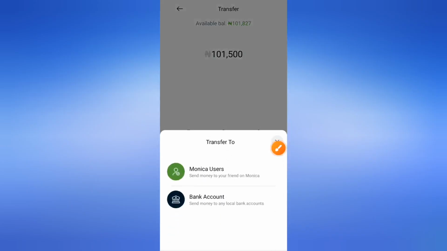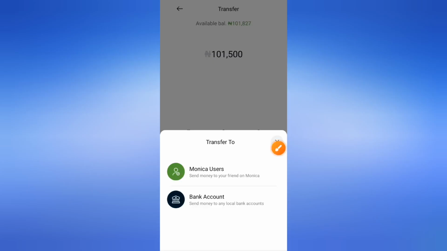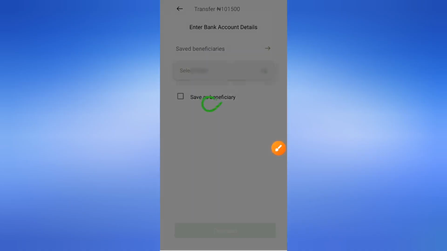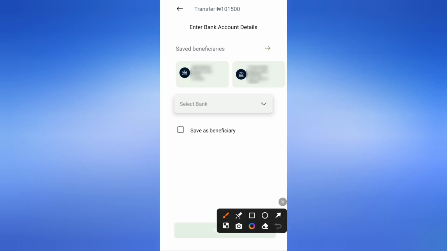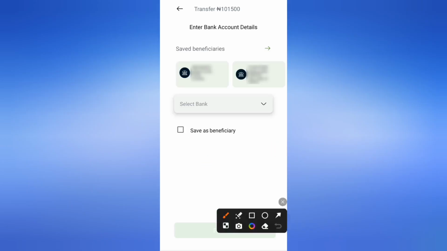Now the moment you click on purchase, you have two options, which is the Monica users and bank account. Monica users is if you want to do a Monica to Monica transfer, but bank account is if you want to send to probably OPay or your bank account. So I'll go ahead with bank account, and then you can see these are bank accounts I saved as beneficiary. You can actually do that. You just have to select the bank you want to transfer to, and then you fill in the account number, and you tick this very box right here, and this will automatically be saved as beneficiary, right?